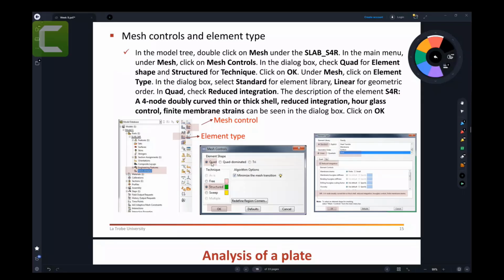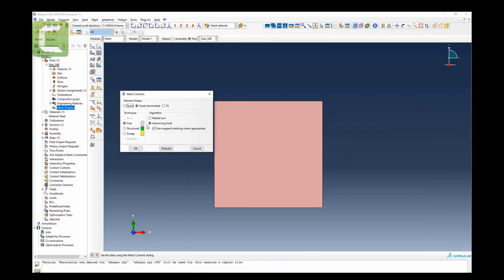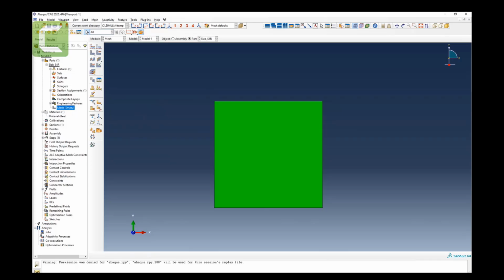Then we can go here. We're going to use quad mesh for the element shape, and for the technique, we're going to use structured. We're going to use quadratic mesh and the structured technique, and that's all good. And hit OK. So that is nice green color here.